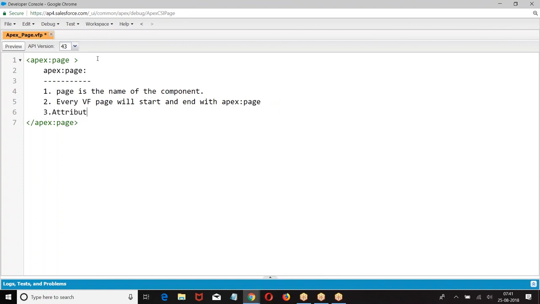Third, attributes. What are these attributes? Attributes are nothing but properties. First attribute we have is ID.